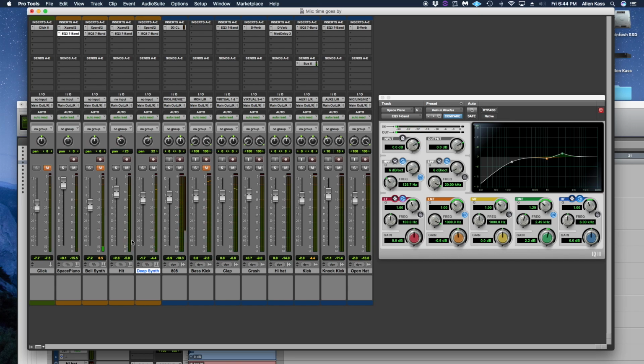Listening to it, I feel like these two sounds are still kind of conflicting, the deep synth and the hit. So I'm going to go ahead and just fix that. So basically in this area, I had this turned up a little bit on the hit. So that's why they could be a little bit conflicting. So what I did was I went back to the hit, I turned that down a little bit, and now they kind of both got their own pocket.